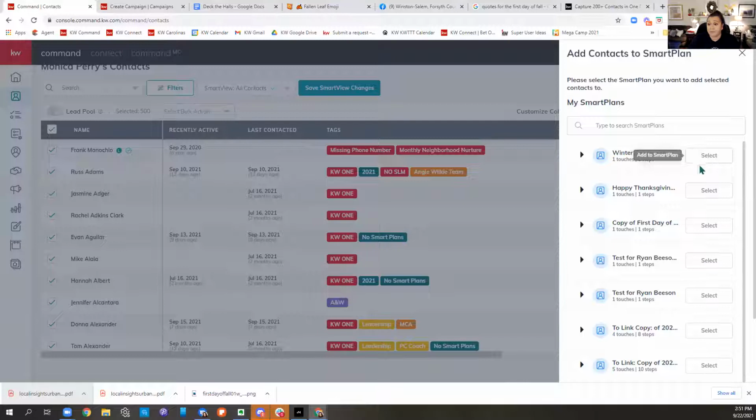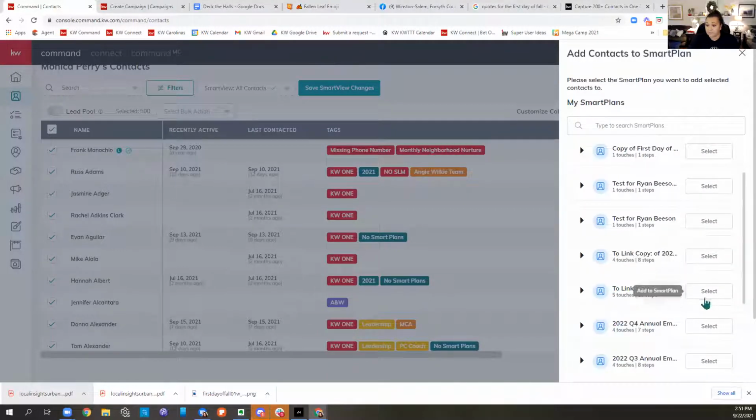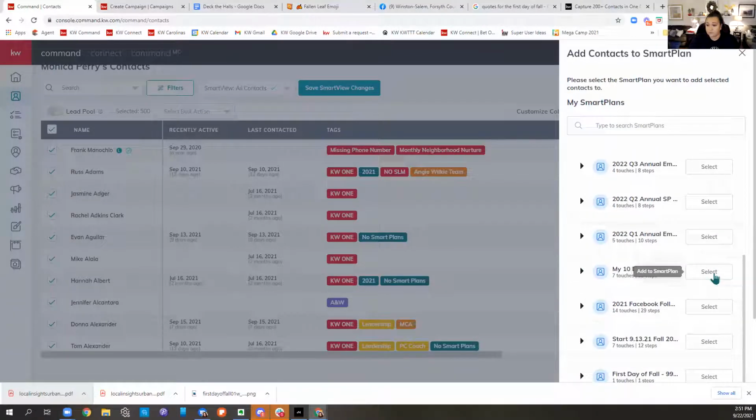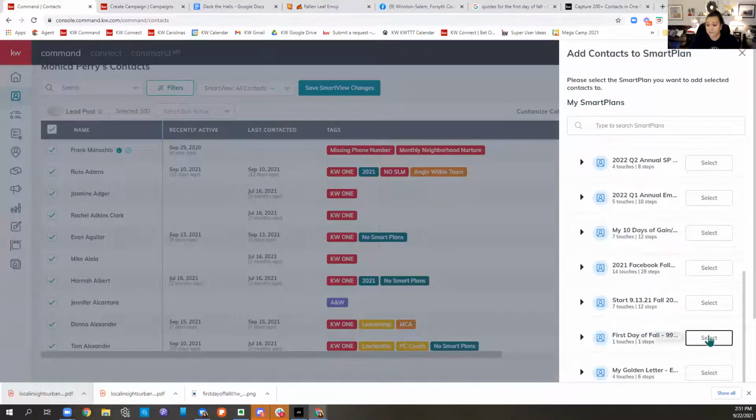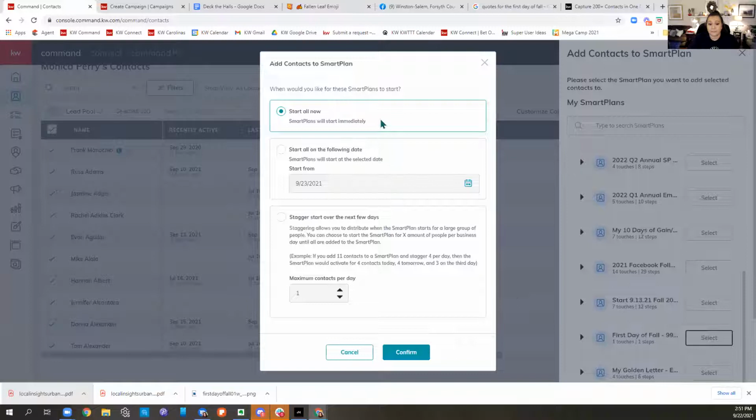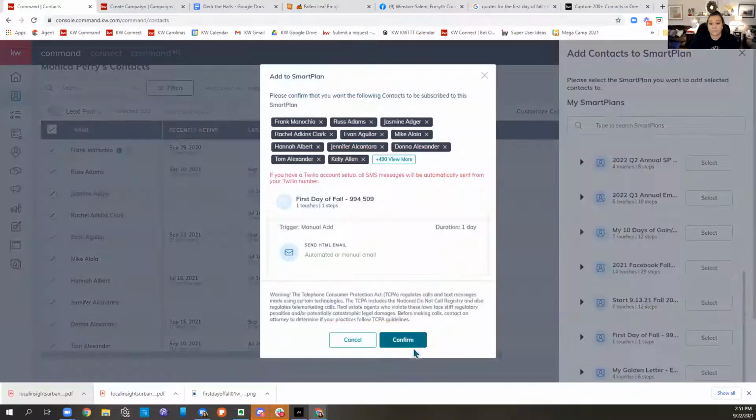And so same thing for today. If I wanted to send the first day of fall one, there's first day of fall. I could hit select. I could start them all now because today is the first day of fall. I could hit confirm, and then I would hit confirm one more time, and all 500 of those people would get an email from me that said, happy fall, here's some landscaping tips, right?